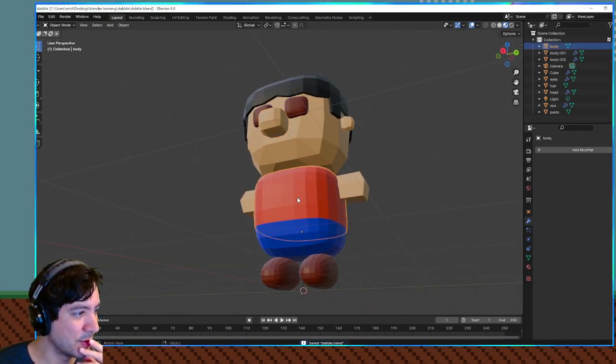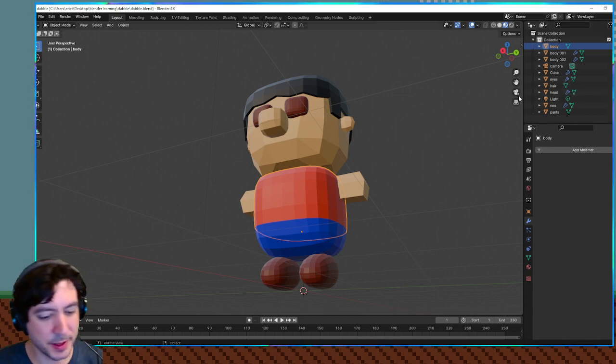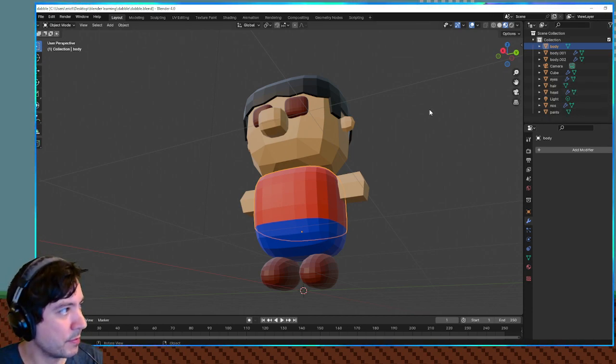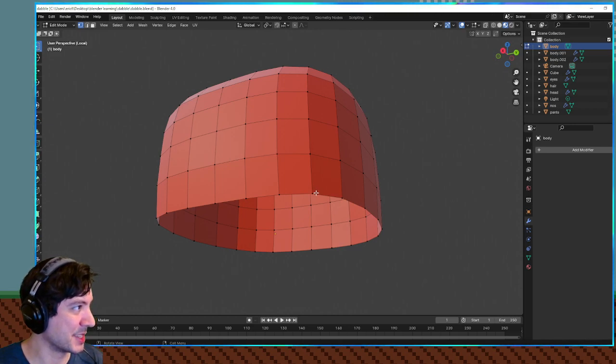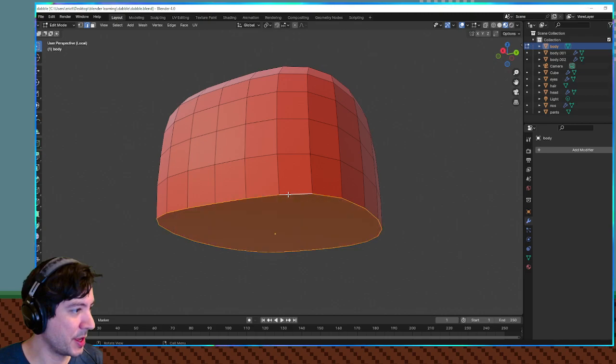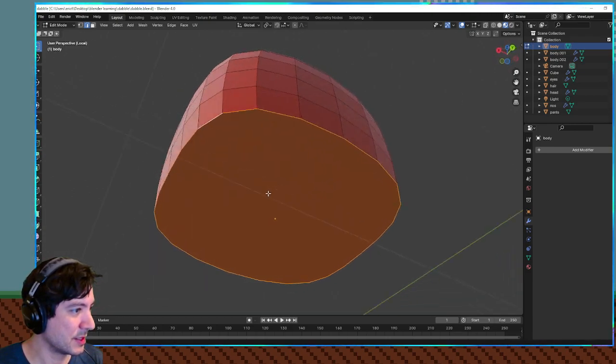Oh yeah, I do remember learning that one. Wait. Wait. There we go. Look at all these shortcuts I remember. Okay, and then Alt click for ring and then add a face.